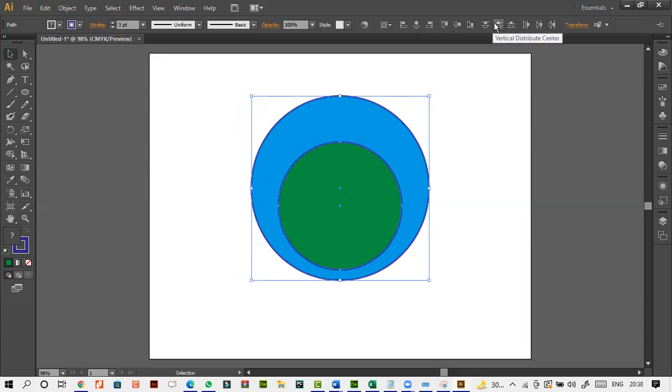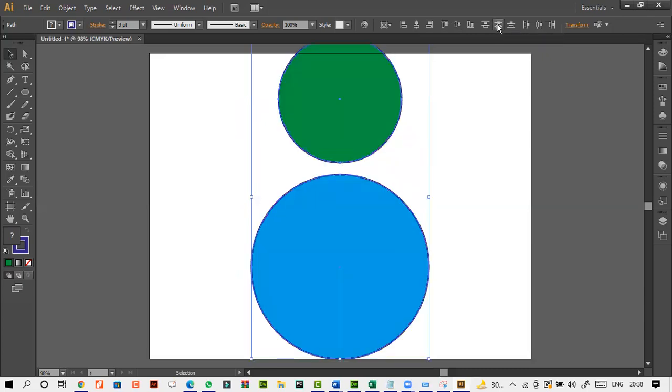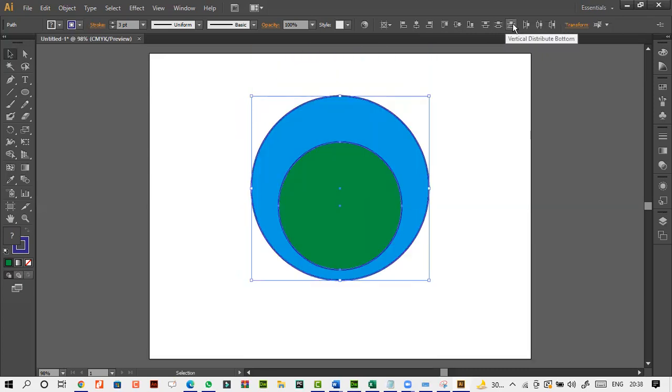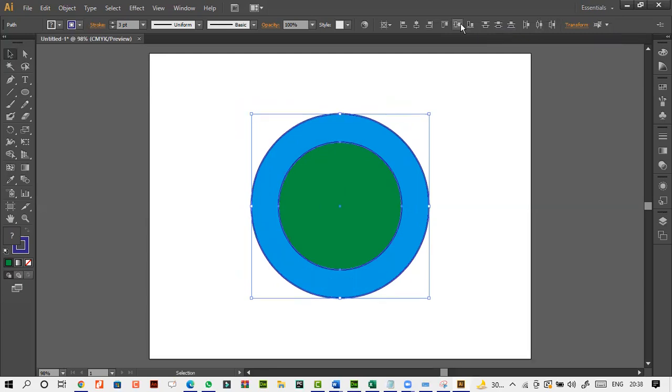So vertical distribute center. Sorry, not distribute center. And then I have left horizontal distribute center. No wait, vertical line center. So vertical line center, horizontal line center. If I do these two, I will be exactly placing this in the center of my screen. Yes or no? Did you get the point? These two work. Yes, sir.